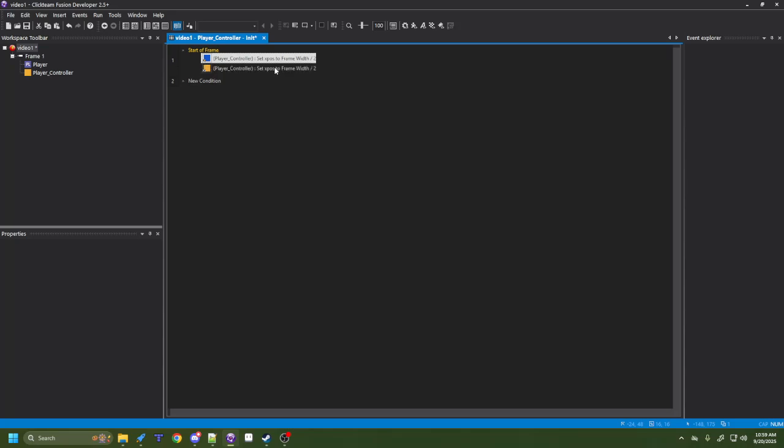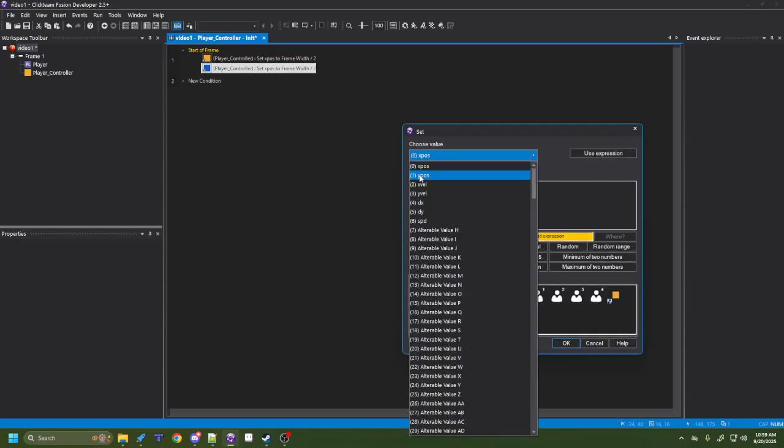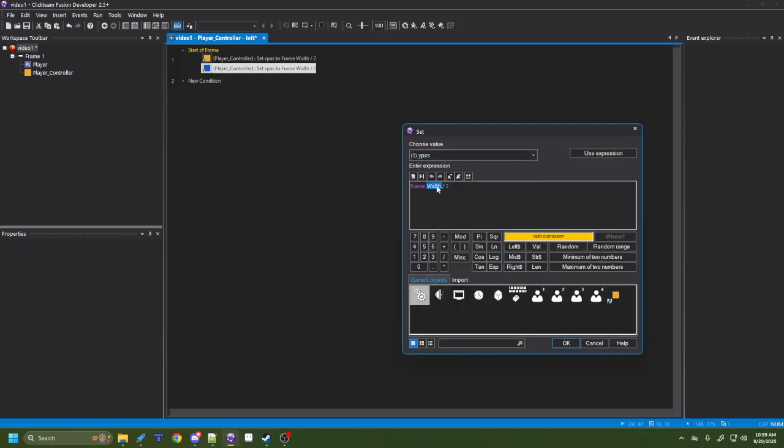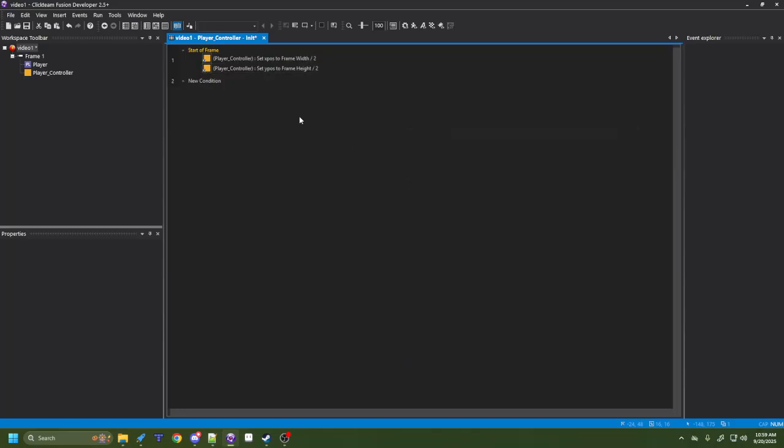We're actually going to copy this. We're going to edit this one, switch this to Y, and rename this to height. Or you can come down here and click on frame height. And we're going to press OK. Now, what you've just done is, at the start of the frame, we're going to set the X and the Y position.